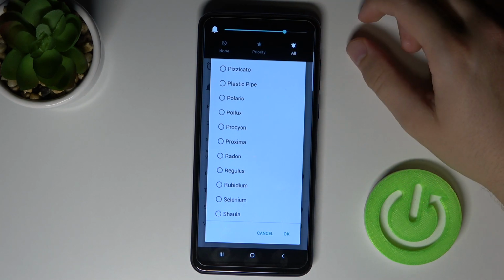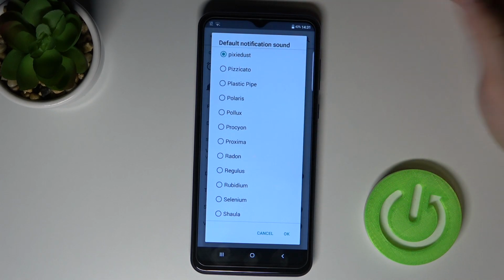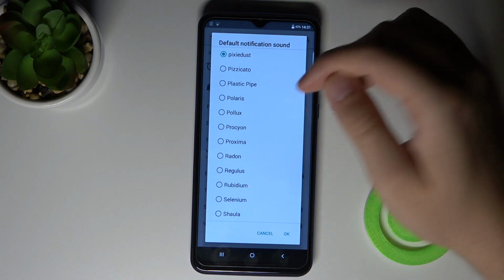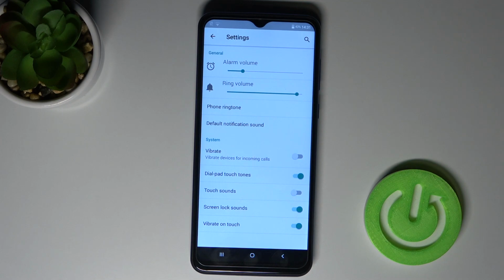Let's wait until that thing disappears from the screen. So that's our current notification sound. If you want to switch, just choose another one and then click OK to confirm. So as you can see, it's very simple.